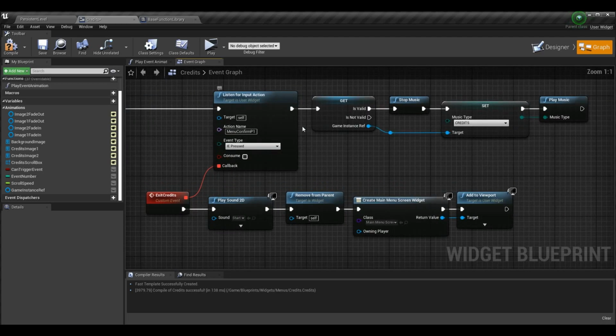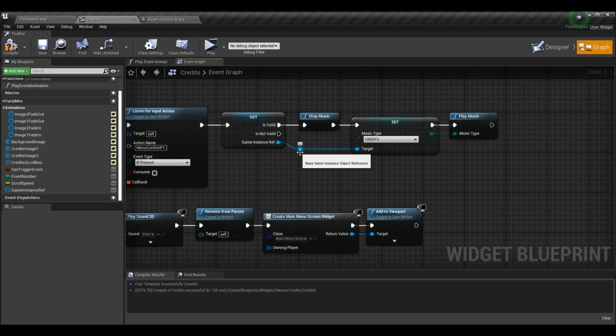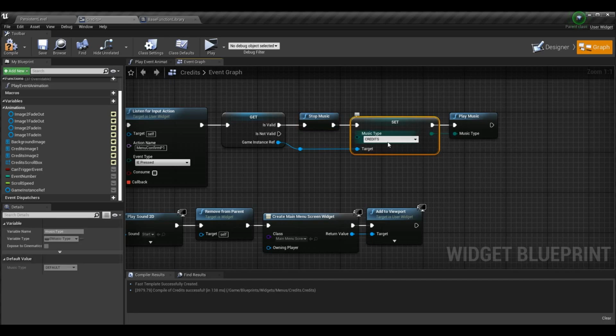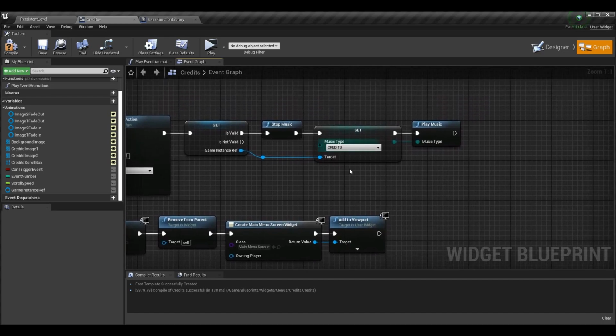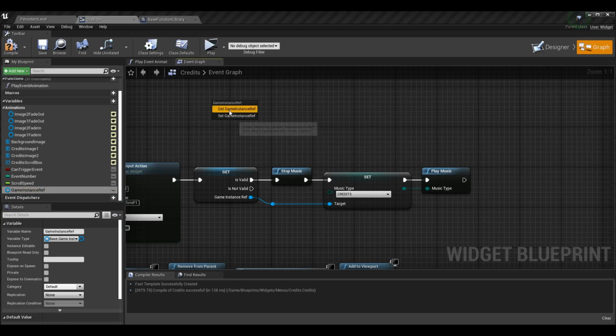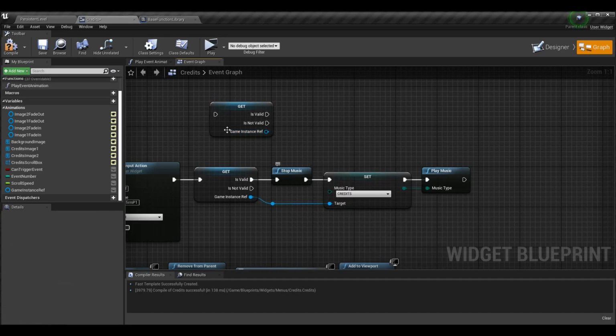Now, at the end of the event construct logic we had, I've added a few more nodes. We see if this game instance reference is valid, and if it is, we're going to stop the music that is already running, which would be our main menu music, or potentially the music from the end of the story mode or arcade mode if we have credits play automatically after that. We're going to set our music type to be the credits music, and then we're actually going to call the play music function passing in this value. To do this, it's very simple. We just drag our game instance reference into the scene, right click on it, and convert it to a validated get.